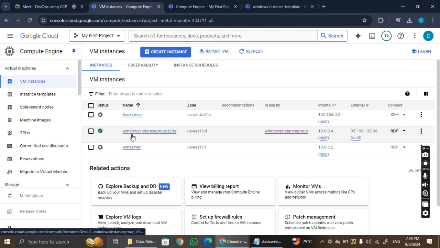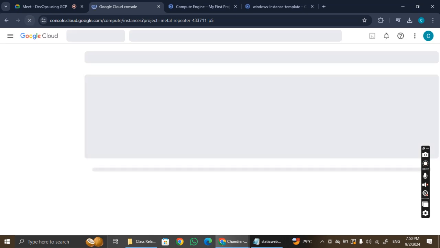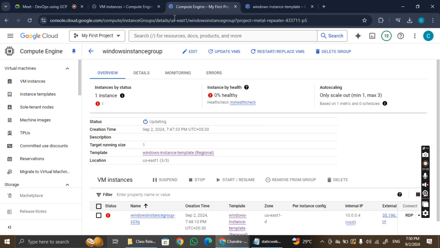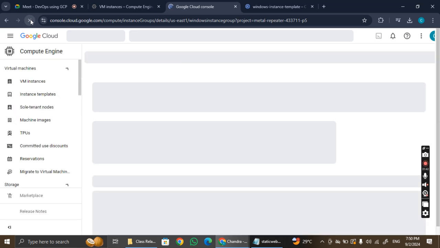This is created with the name Windows Instance Group ZQ3Q. Okay, we have not created this. Who created this? The Windows Instance Group created it automatically. In which region? East 1. In this region and zone, one instance has been created. Let us see how it will create the other instances also. How many minimum instances do we need? Minimum is 1 and maximum is 3, as we gave. Let us see how it will create VM instances on its own.